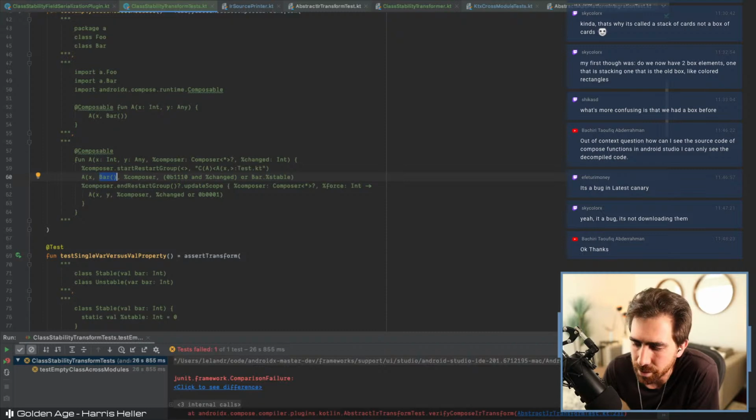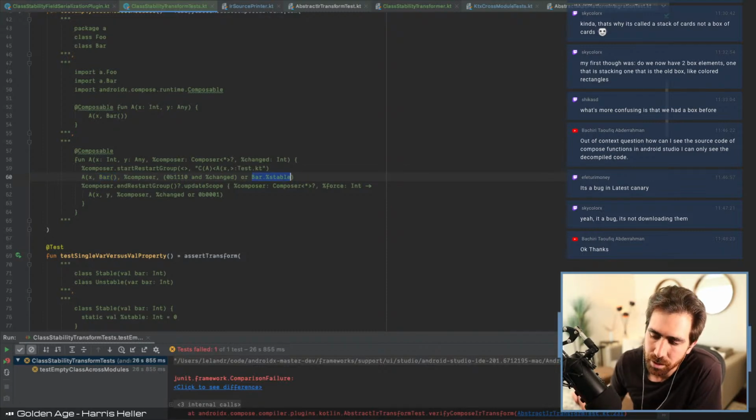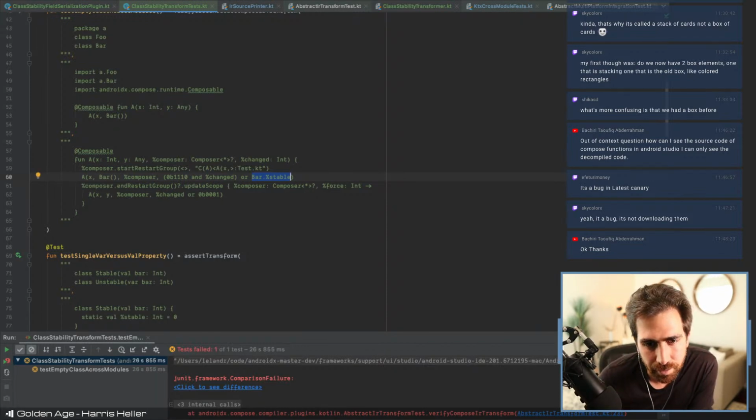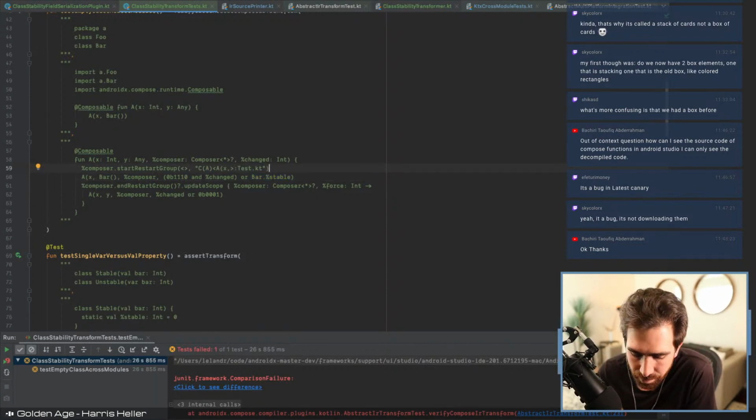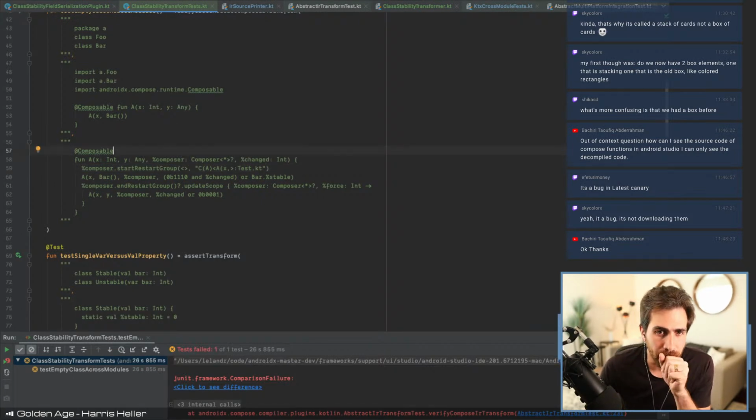And so what we're saying is that we don't really know anything about bar except that its stability is determined by this. But the problem is that we're not shifting this at all, and this is for the second parameter. So we need to shift this so that this expression ends up in the right sort of slot. So let's try and work on that.